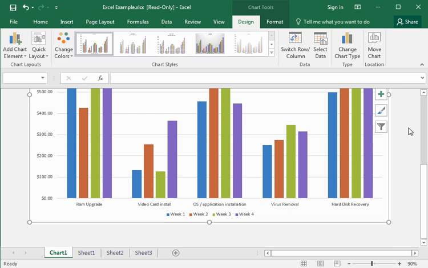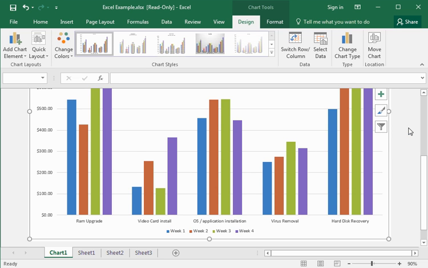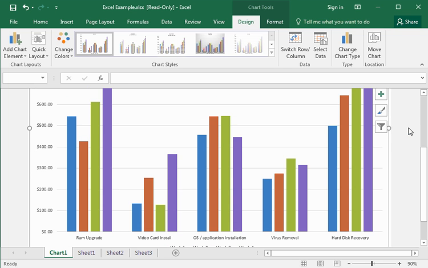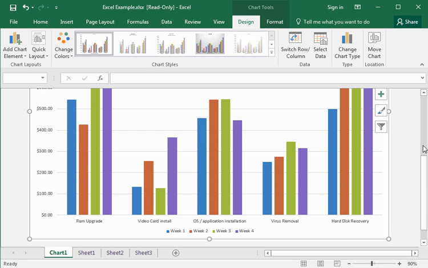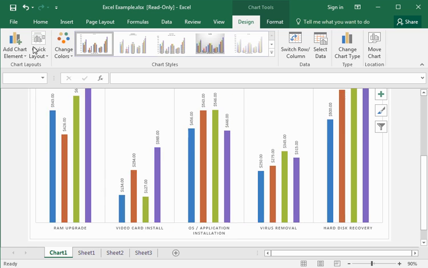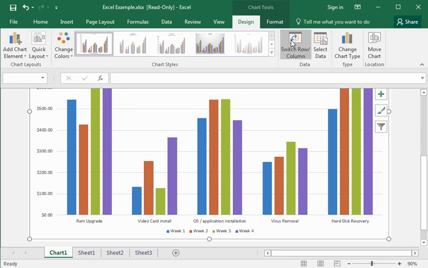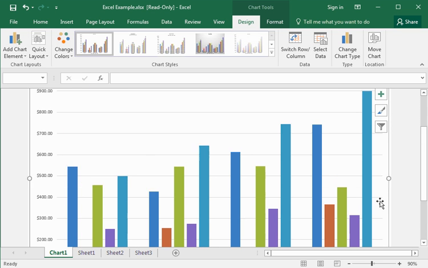And several different things that I can do here. I'd like the weeks at the bottom of the page here and the data on the side. Let me switch row and column. There we go. Week 1, week 2, week 3, week 4.